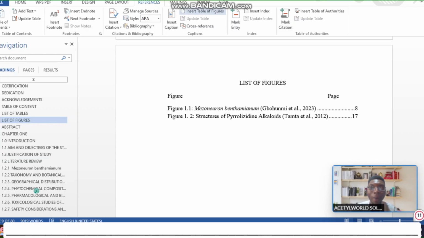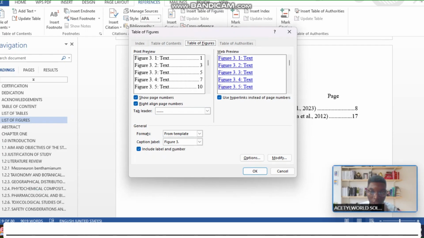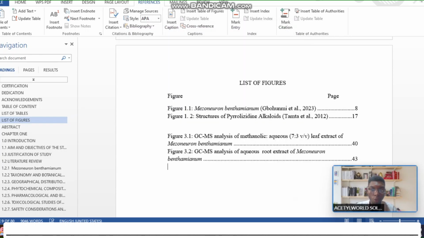You go back again and call figure 2 point if there's any figure on 2. But since there's no figure on 2, you call on figure 3. Then you see. Then you go ahead and call on figure 4 if there's any figure that you've captioned on 4, and 5 and so on.